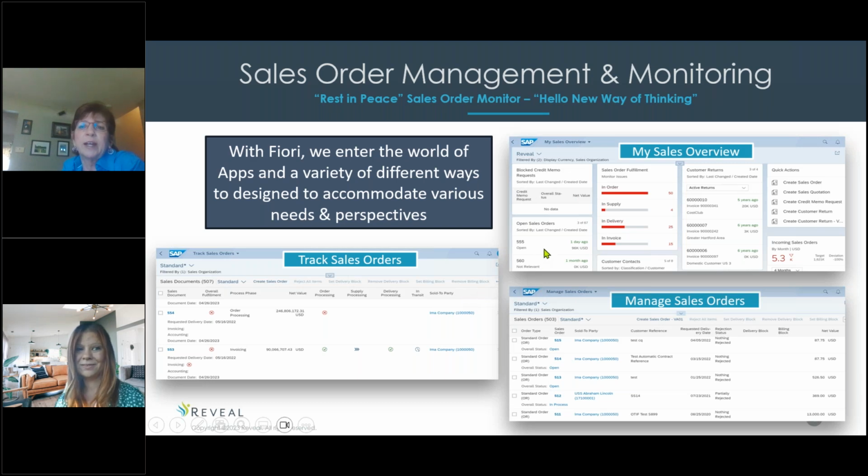You also get things like the cockpit, where your open sales orders have been grouped already by common characteristics into subsets for further analysis. For example, the sales order fulfillment tile on the My Sales Overview, I can drill into any of these and get to the detail involved. I also can quickly get over here into my quick links to be able to do various tasks like create a sales order or a return.